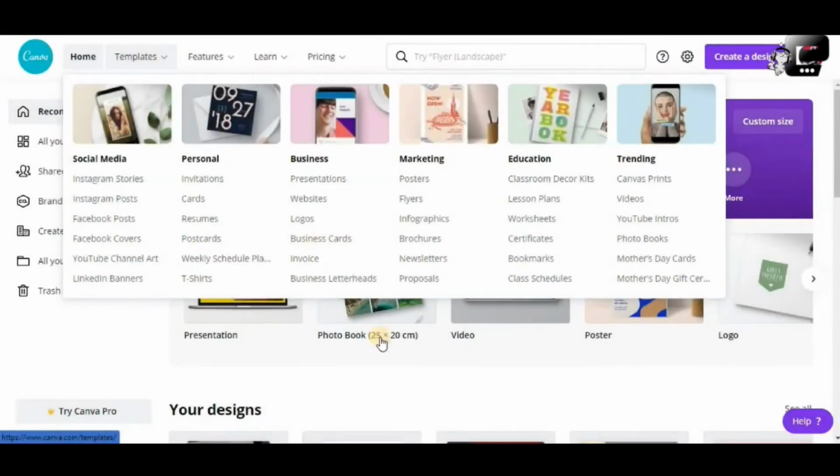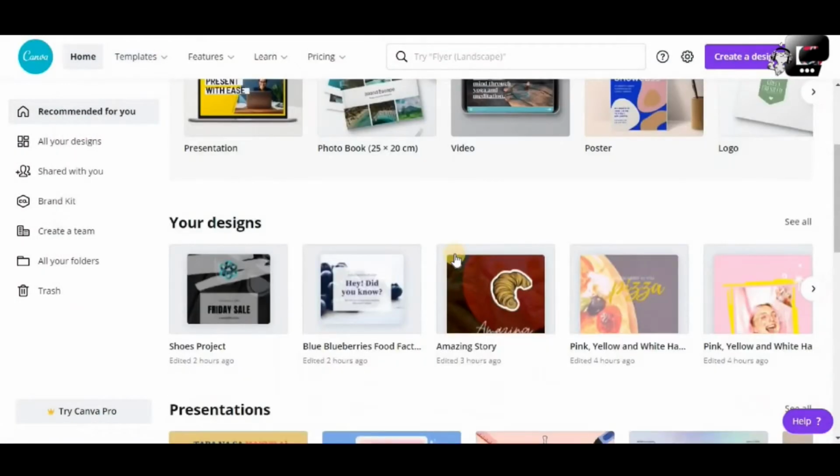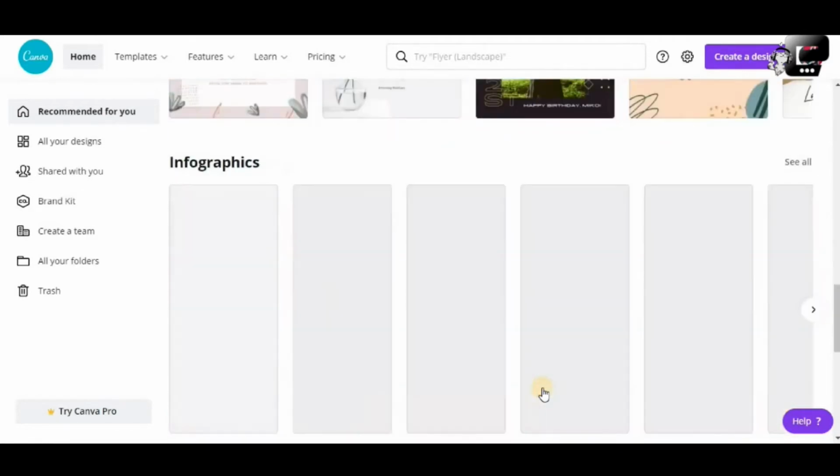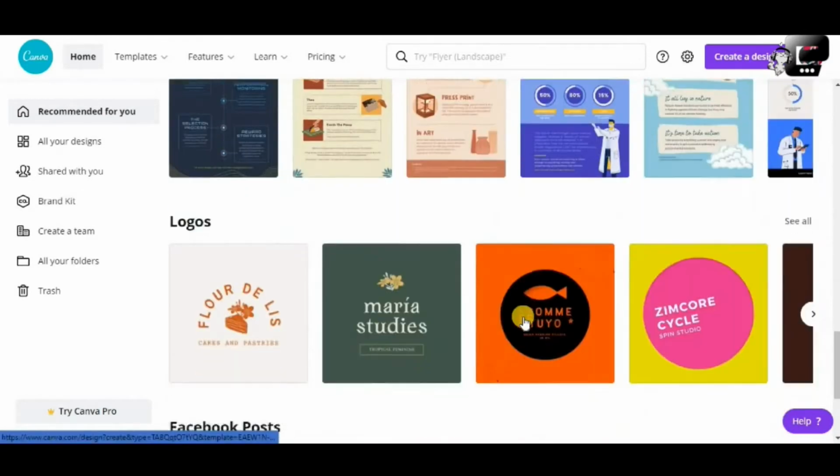So all you gotta do is go to your dashboard once you have registered. You can register a free account. With the free account, you can get a bunch of free templates, or should I say images, elements, fonts, and even apps that you can integrate into your Canva account. So all you got to do is go to your homepage at canva.com after creating your account.